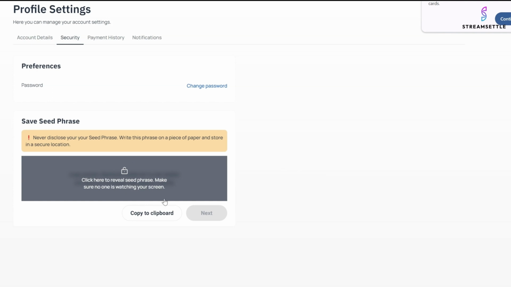Some suggestions on that: if you have Dropbox or Drive or some cloud storage that you like to use, you can save it there. You can email it to yourself. You can save it in a Word document somewhere secure, and you can do a combination of those.